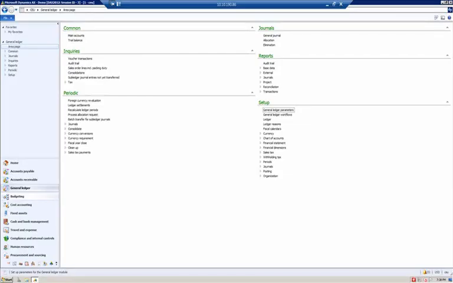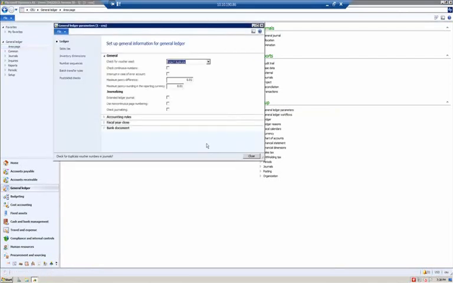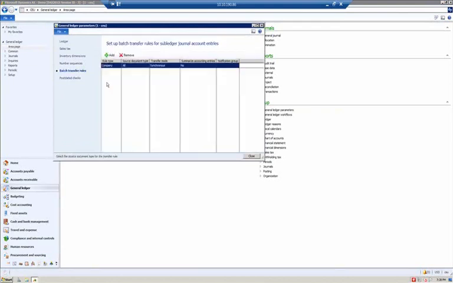From within Microsoft Dynamics AX 2012, go to the General Ledger module in the Setup area and click on General Ledger Parameters. In the General Ledger Parameters form, select Batch Transfer Rules. You will notice the default transfer mode for all source document types listed initially. However, you can also add lines and specify which source document type to use and what transfer mode will be used for that source document type.